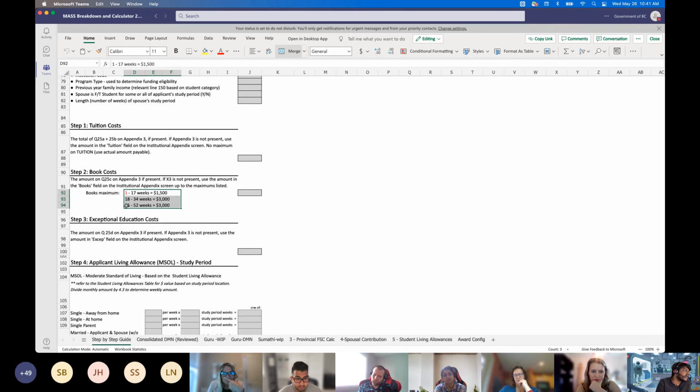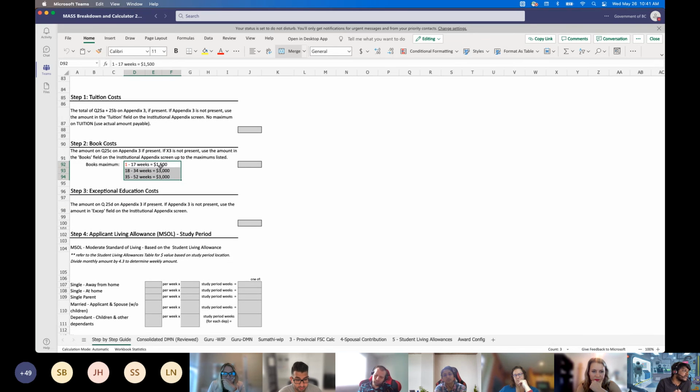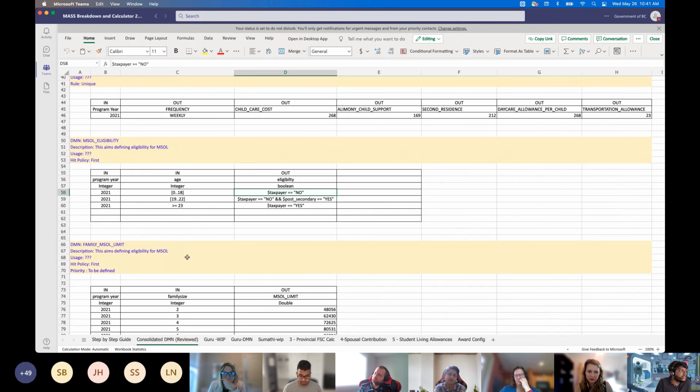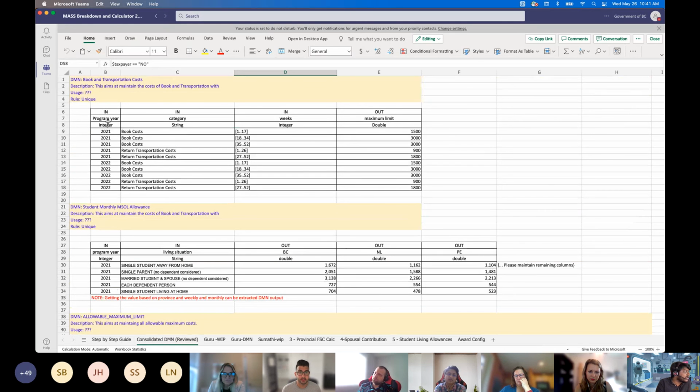And also we have created consolidated data models. For example, for a book cost, for a student who is taking a program for around 13 weeks, the book cost that has been approved for him would be like $1,500 or something. So we were segregating these into consolidated DMNs, and we were able to segregate it with respect to the program years.